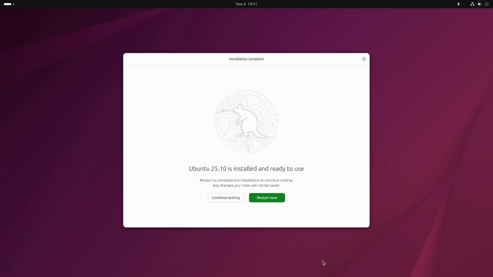Once Ubuntu has finished installing, it'll let you know that it's ready to use. It'll have a big shiny green button that says restart now. If you're ready, go ahead and click that now. Remove your installation media from the system and then reboot into Ubuntu. Or you can click on the continue testing button to continue playing around in the live environment. Although now that it's installed, I don't really see a point in doing that, so we're going to go ahead and click the big green button, and I'll see you in a moment in Ubuntu proper.